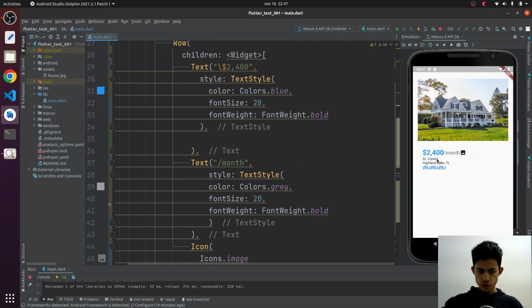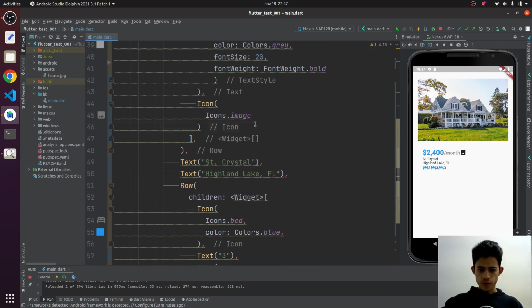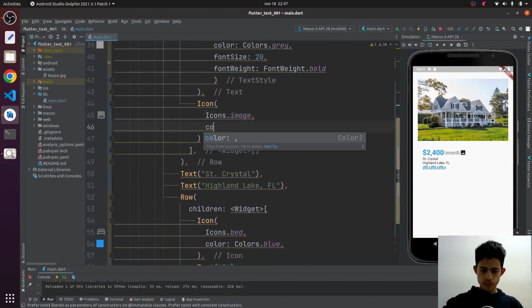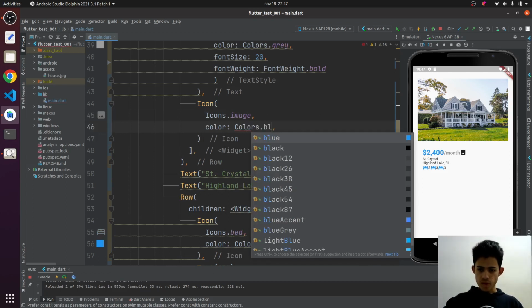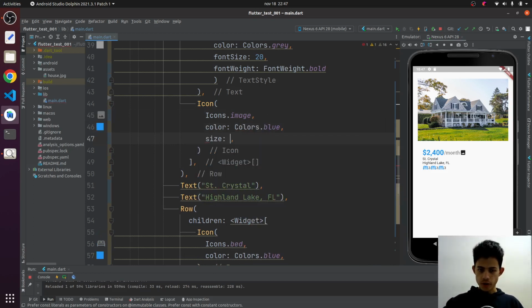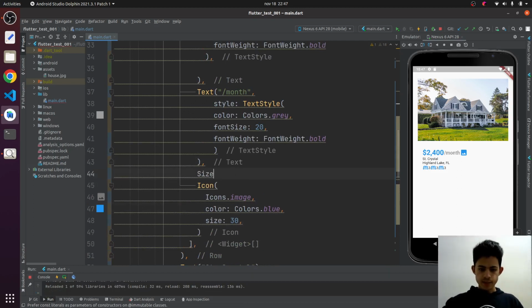edit this image as well, like the image icon. Where's that? Right here. I'm gonna add some color. The color will be blue. And the size will be, I don't know, 30 maybe. Yeah, looks fine. I'm gonna add the size box here.